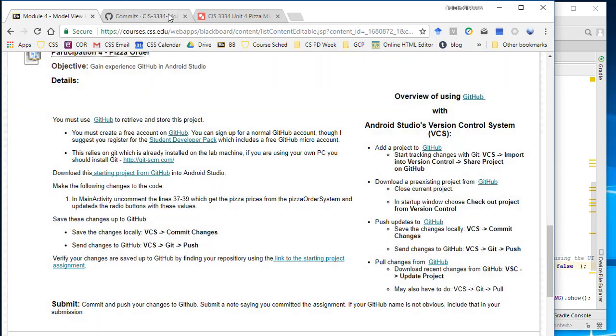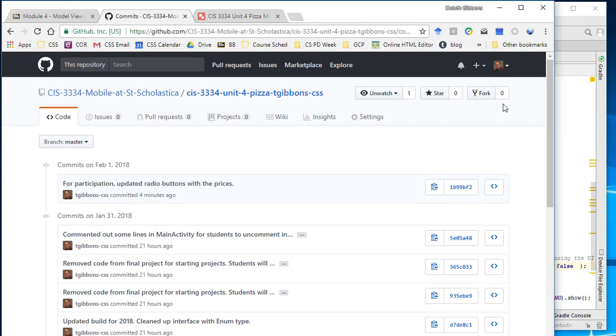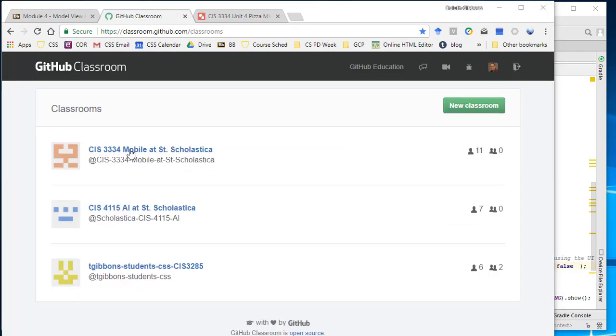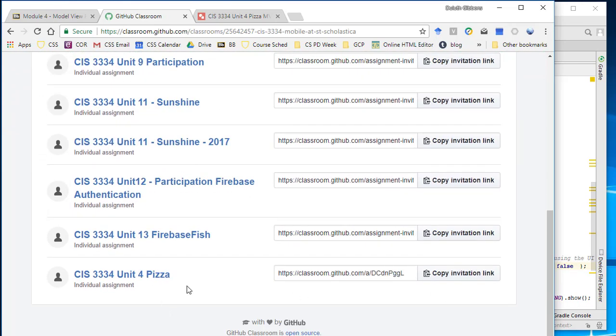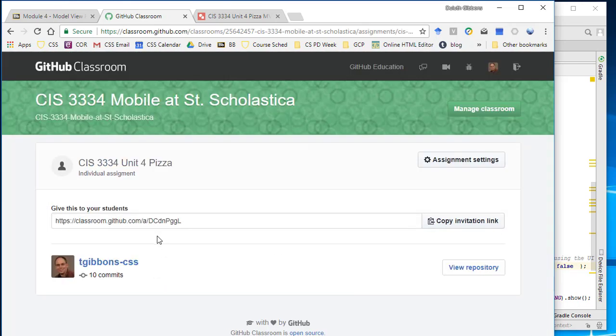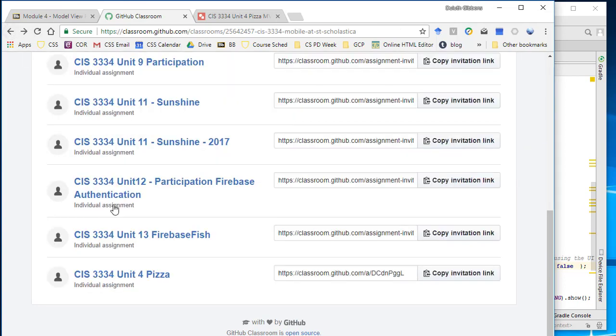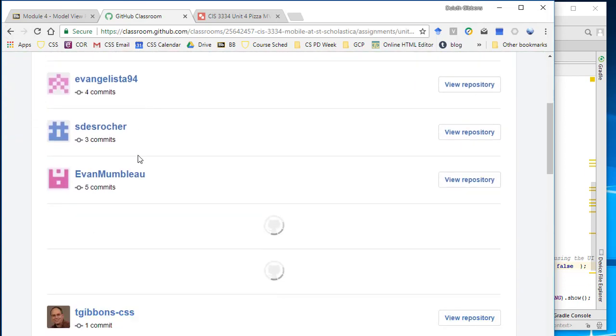When I log into this system, I will see this. So when I log in, I'll go to our class, and I'll see the different projects here, and I can go into one of these, and I can see everyone who commits. And so I can see I'm the only one who's committed so far, and I can look at that. But again, on some of these other projects, there'll be lots of commits.